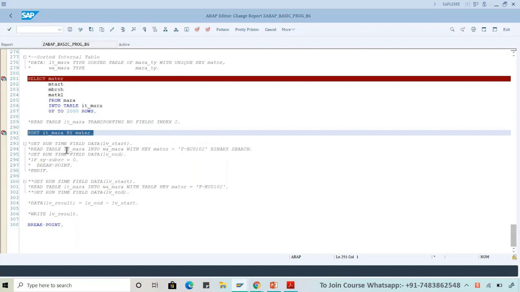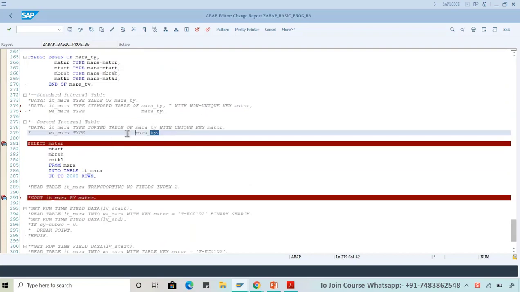So for the sorted internal table, it was not allowing us to sort explicitly, right? Still the records were sorted internally. That is implicit. This is explicit. Clear? Okay, so let's move further.